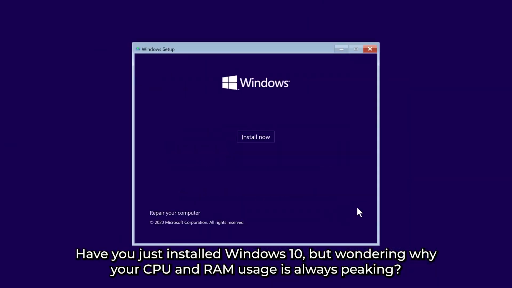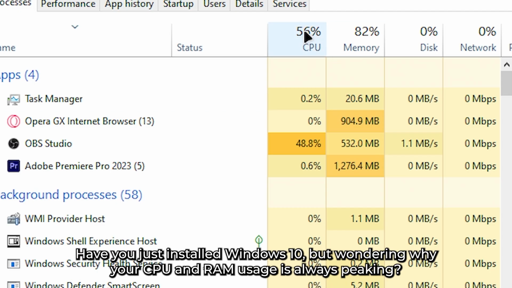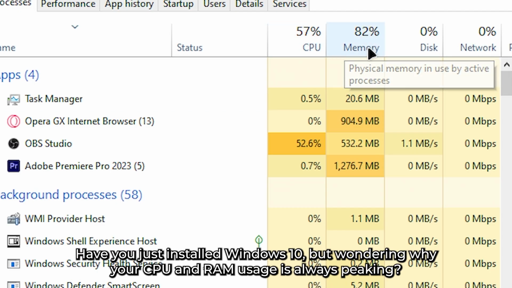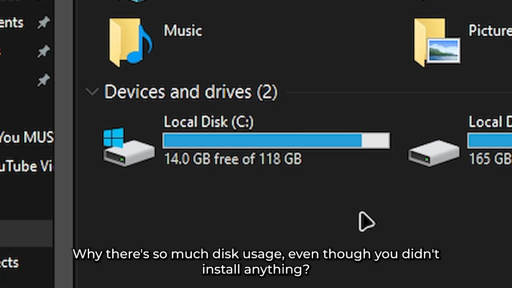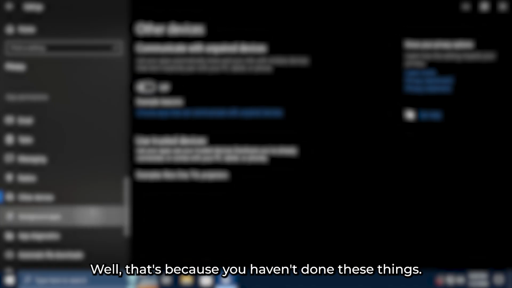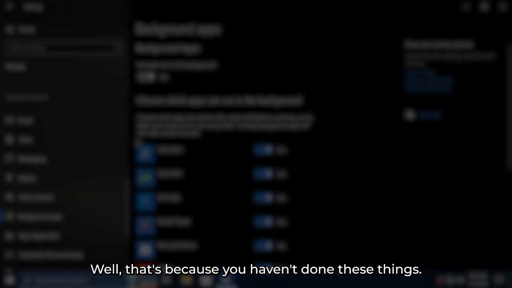Hello! Have you just installed Windows 10, but wondering why your CPU and RAM usage is always peaking? Why is there so much disk usage even though you didn't install anything? Well, that's because you haven't done these things.